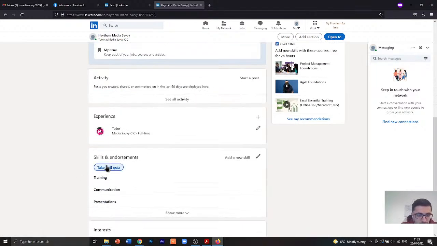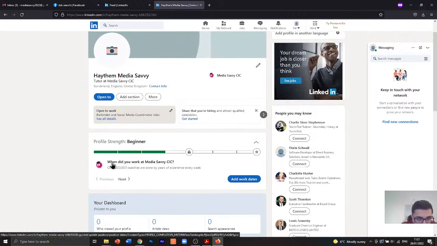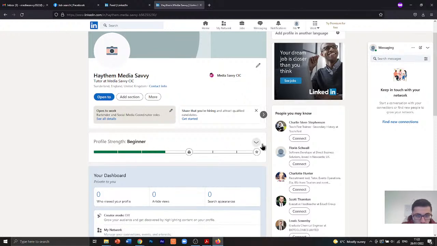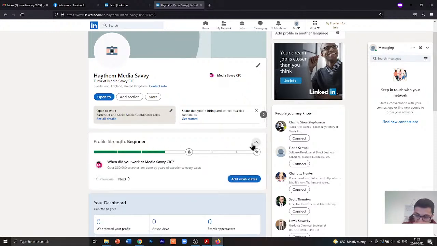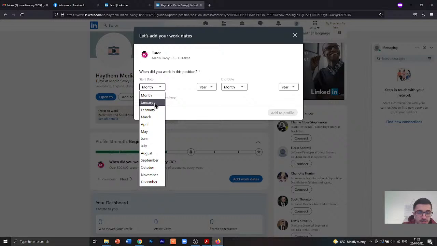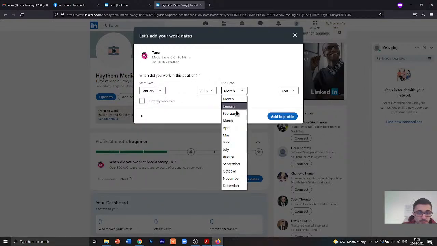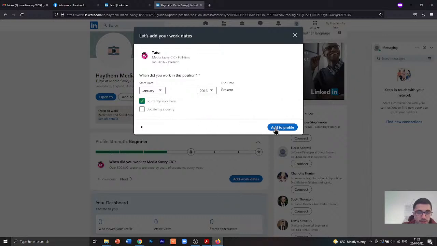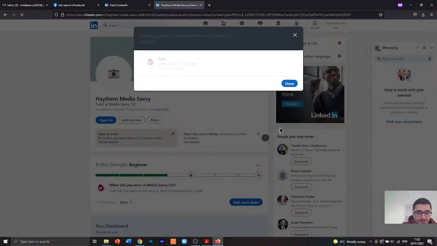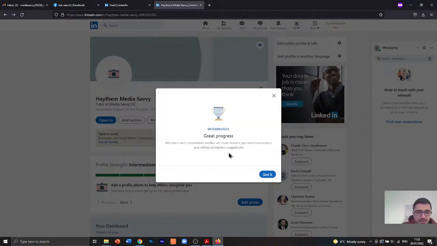So you've got skills and endorsements sort of section there. If I drop this down, so you see there's a little arrow where it says profile strength beginner. It'll give me some tips on increasing it. So add work dates. So I click on that button. So start date, I'm going to say January because I'm really not sure at this point. 2016. I currently work here. Add a profile. Done. So you see that even just that has brought me up to this intermediate level.